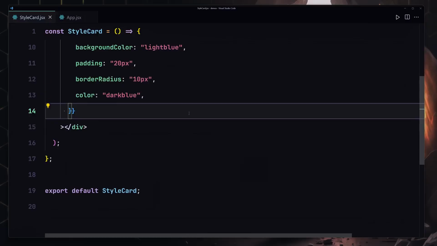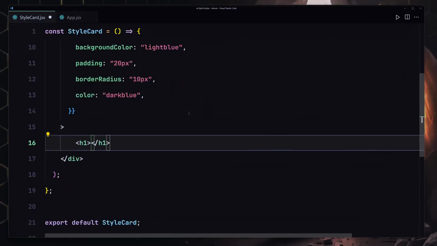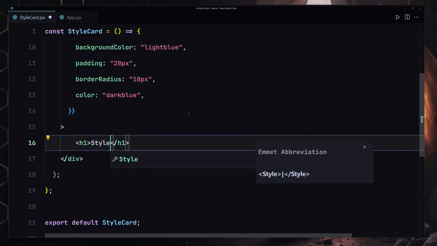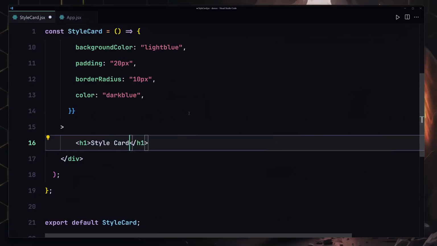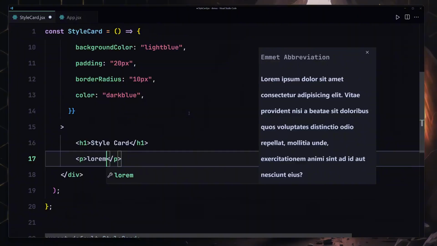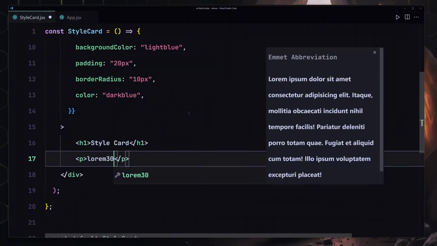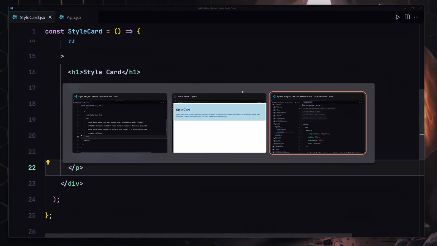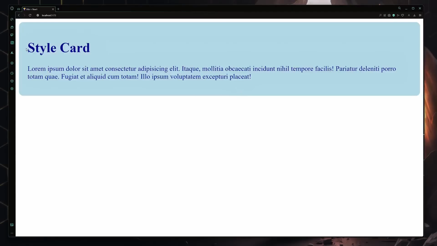Okay, so I'm gonna save my file. I'm gonna also provide my h1, which will say style, or yeah, style card. We're going to be also providing a paragraph which will say lorem 20, or maybe lorem 30 would be fine. So if I save my file, and now let me check this out. So we are now getting this style component by using the inline style.